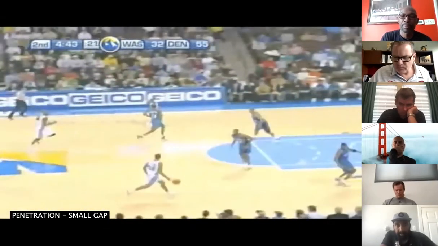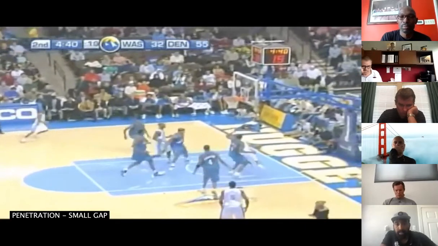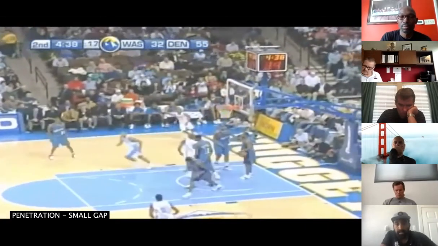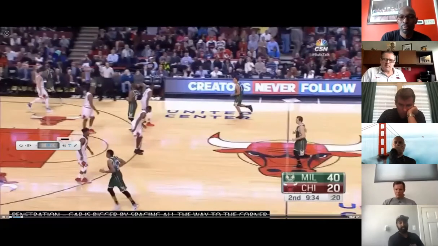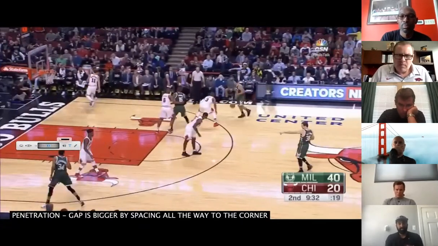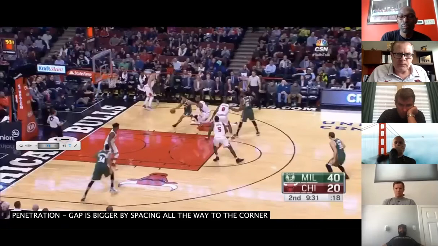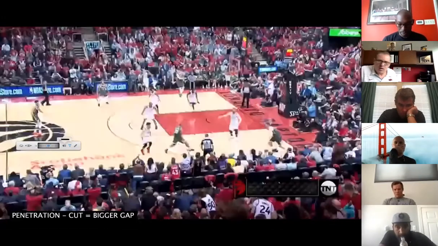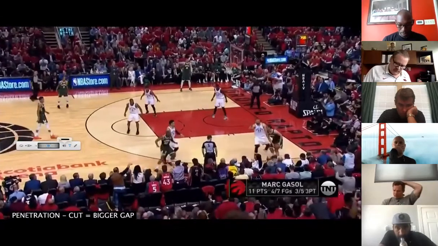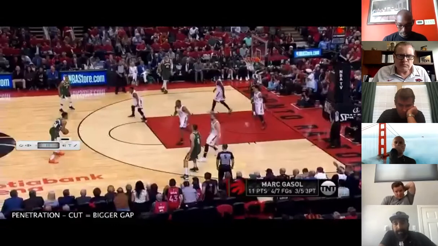You see here the smaller gap, and obviously a great drive, but compare that to here, the wing runner getting all the way to the corner up at the top of the screen here, Jason Terry getting all the way to that dead corner. Now that gives Brogdon more space to attack the paint and ultimately get to the rim. So the bigger the gap, the better. And one other thing too here, you see Middleton cutting through is going to give Antetokounmpo more space to get back to his right hand.